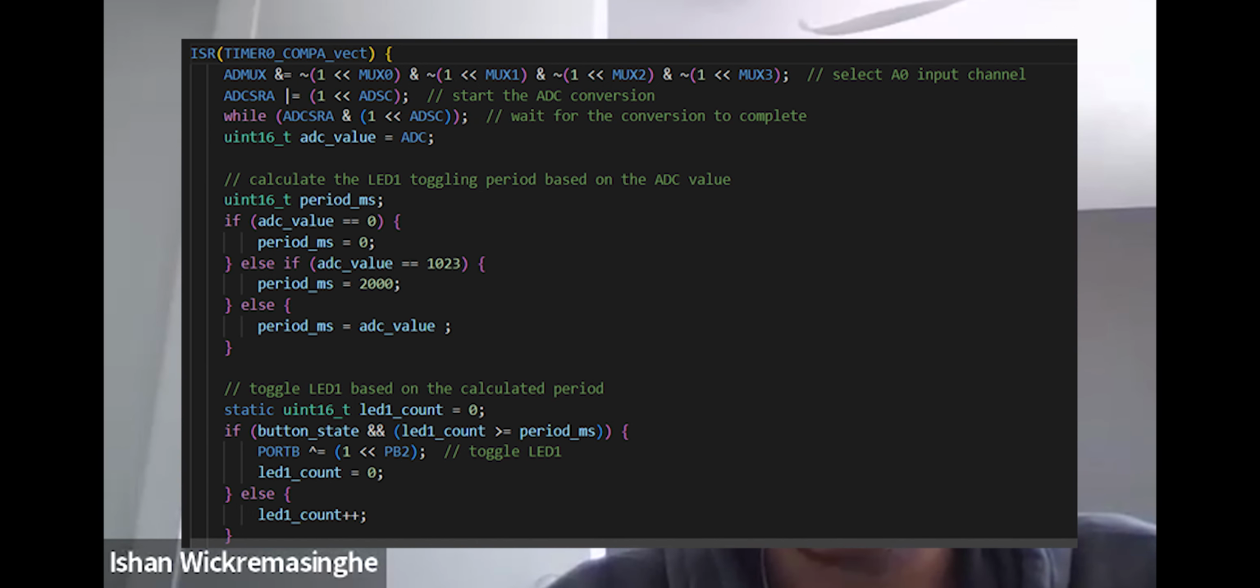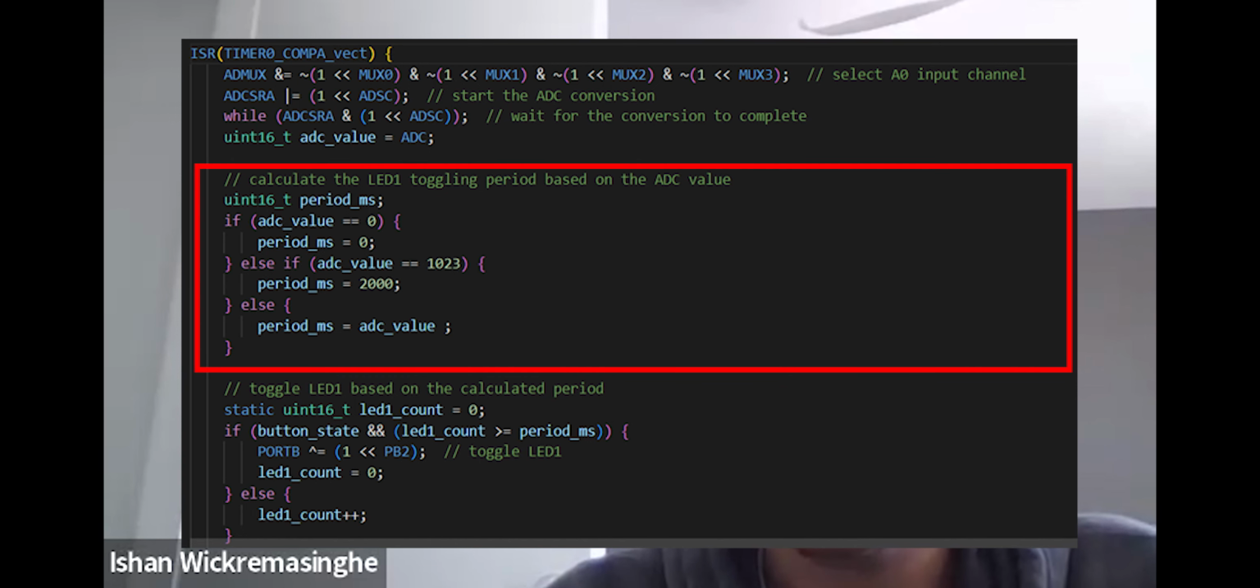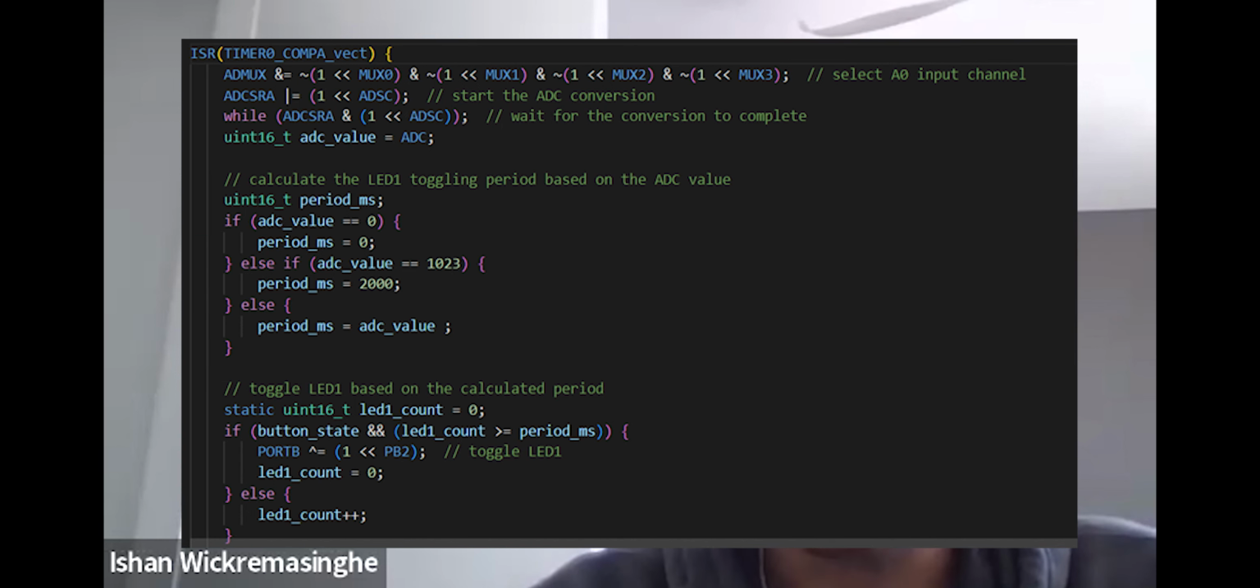The code calculates the blinking period for LED 3 based on the ADC value. If the ADC value is 0, the period is set to 0 milliseconds. If the ADC value is 1023, the period is set to 2000 milliseconds. For other ADC values, the period is set to the ADC value itself.